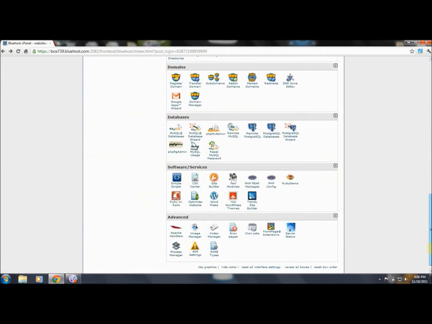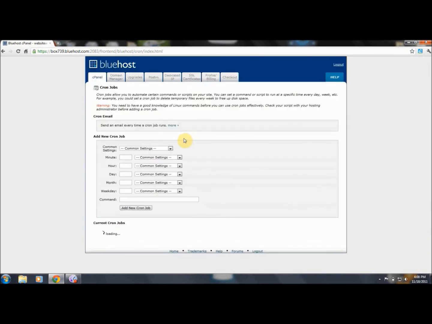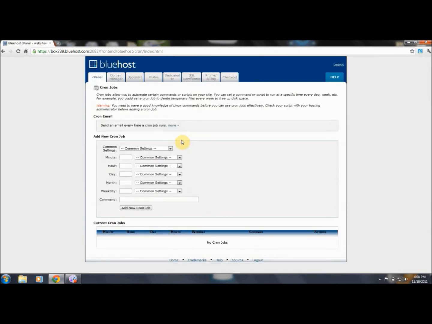So just understand that. Cron jobs is something that we haven't used. Basically a cron job allows you to automate certain things on your website. So we're not going to get into that. Maybe you can command a script to run at a certain time. Maybe you back up your site at a certain time, and those settings are right here, or you back your data up every so often. So that's basically what cron jobs are for.